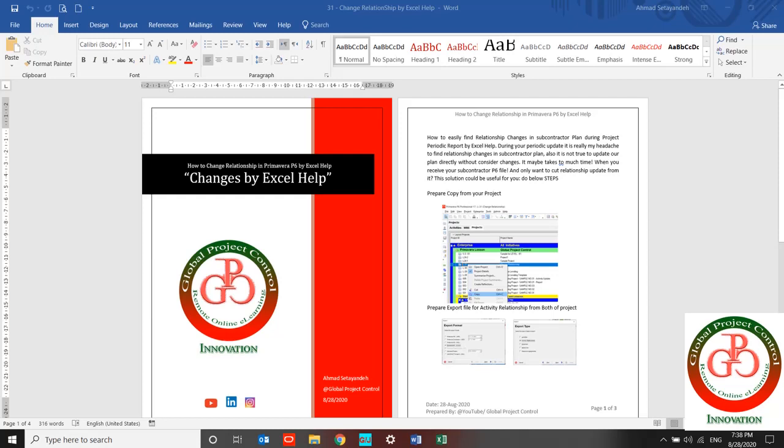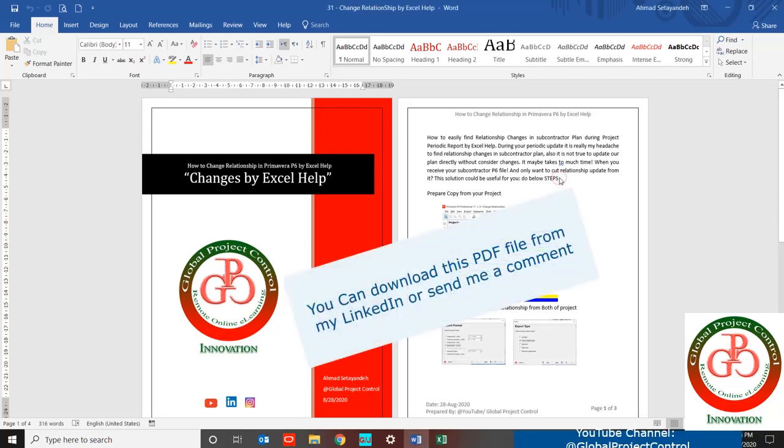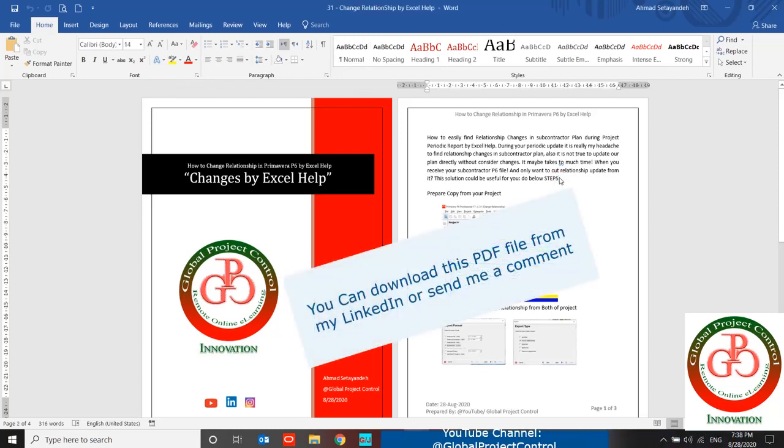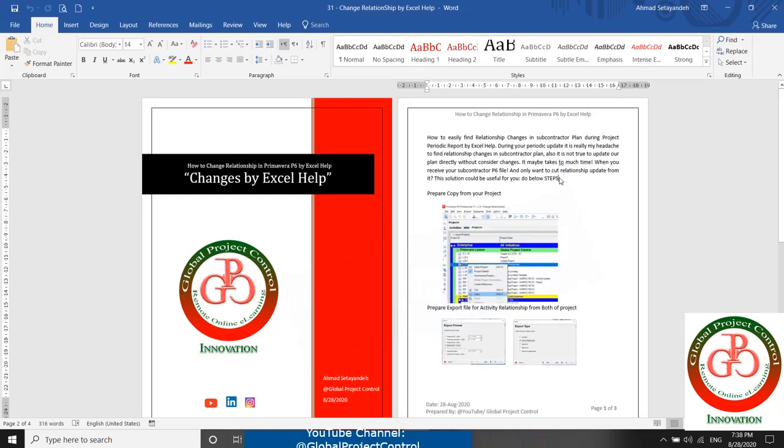Because when you receive your subcontractor plan, you cannot make a comparison between each activity by your eye. So you need some tools to make it easier for you.